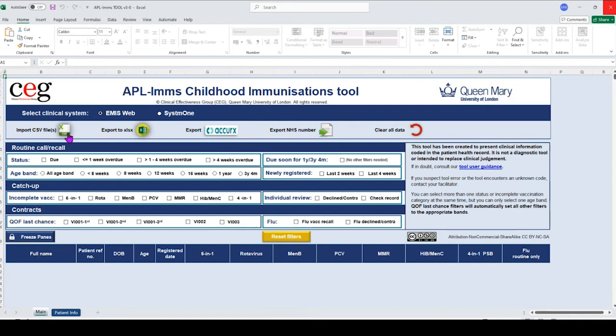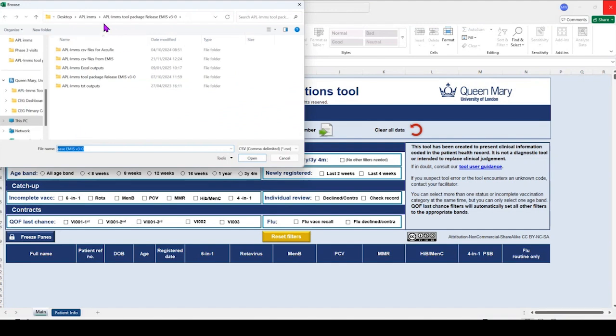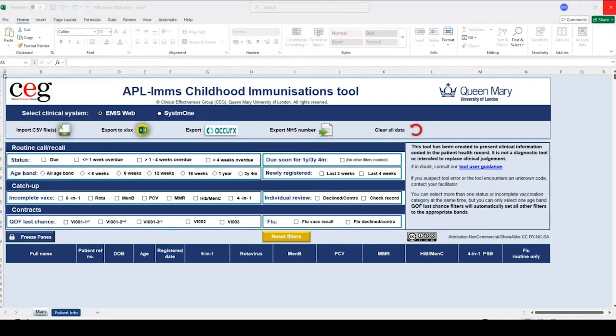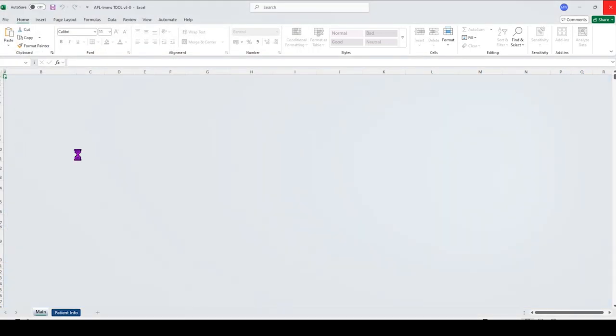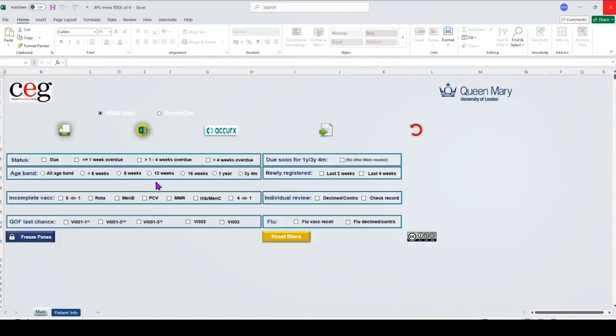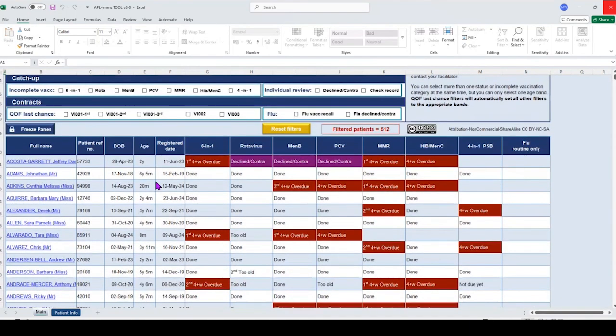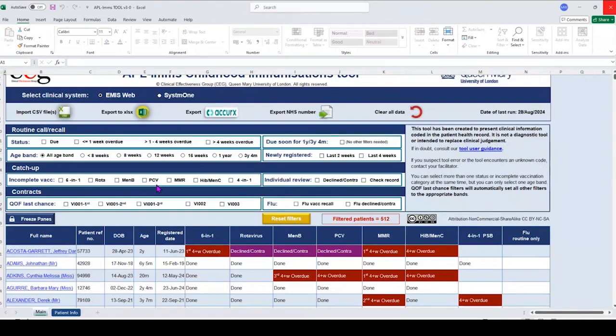So I'm going to import one that we've got, and this is dummy data from ours. So I'm just going back to my folder, importing our dummy data. None of these are real patients, it's all dummy data. And then you can see what happens. It's going to load up all the patients. So now I've got all my patients in, because it's imported from the CSV file. The first thing I'd like you to notice is that the filtered patients come up as the same number that is run on the search. So you've got 512 patients on your search, and that's what will come up here.